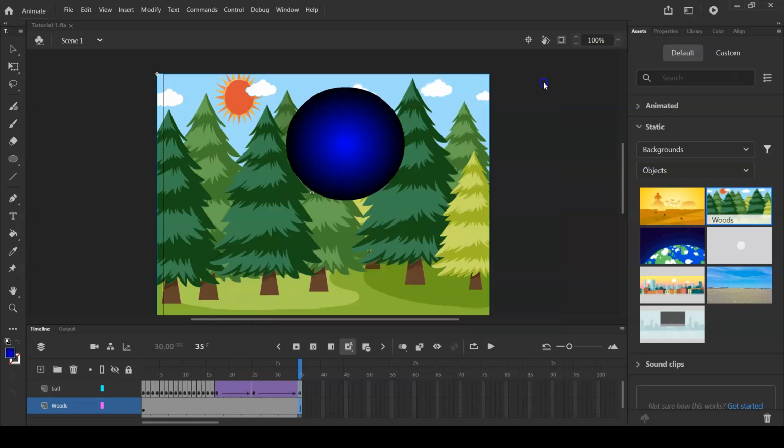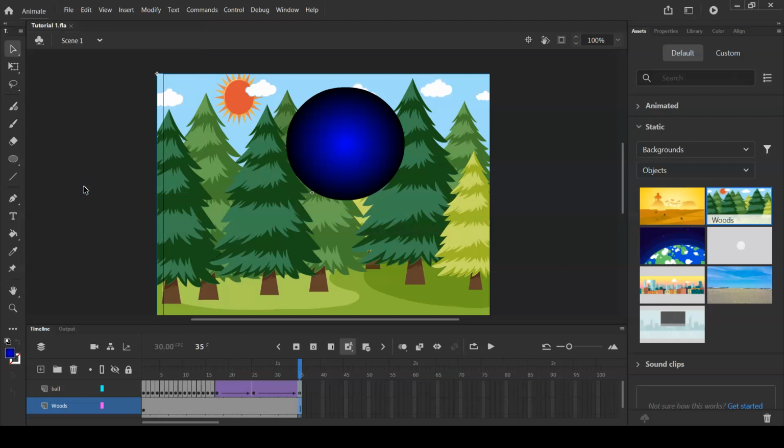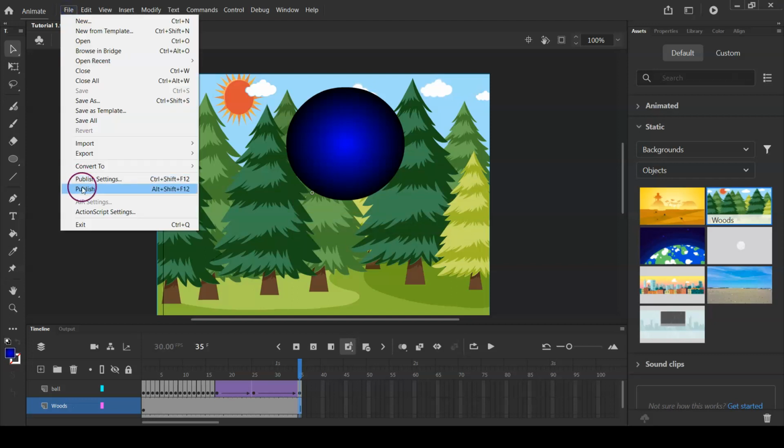If you want to make a loop, you can also make a loop. I want to publish it. How to publish it? At the right here, or File, Publish. At File you can publish, or you can also set the settings first.